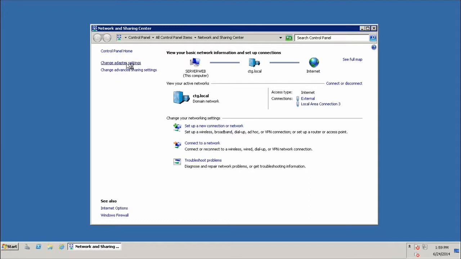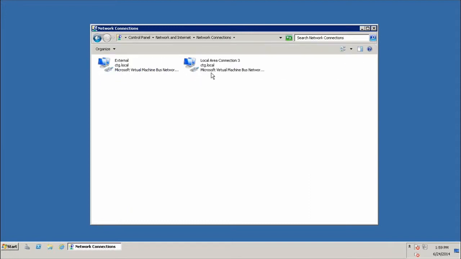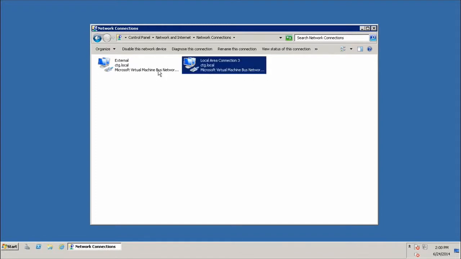We're going to look at IPv4 and IPv6 settings. We have to do that at the adapter level, so we go into these adapters. Notice virtual machine, virtual machine. This is a virtual machine. It has virtual network cards.